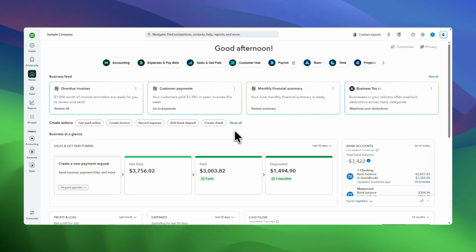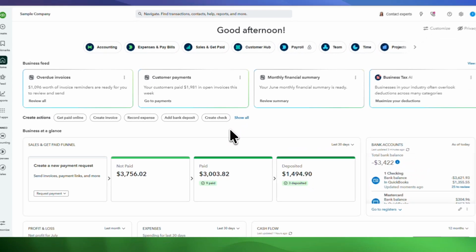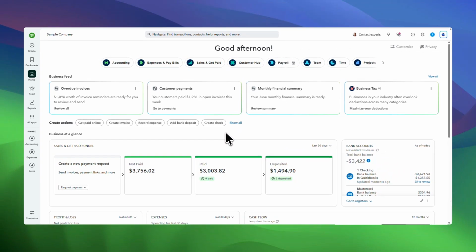In today's video, I'm going to teach you how to upload an Excel file into QuickBooks Online. If you need to bring information from a spreadsheet into QuickBooks Online, this is a quick and practical way to do it. The import tool helps you move data from Excel into your account without having to type everything in manually, which can save a lot of time and reduce mistakes.